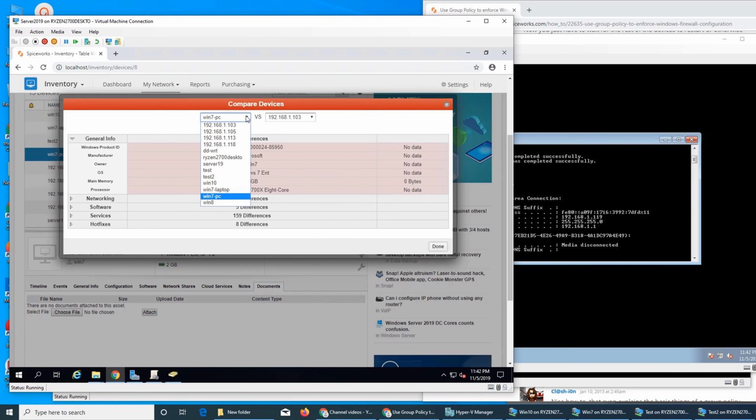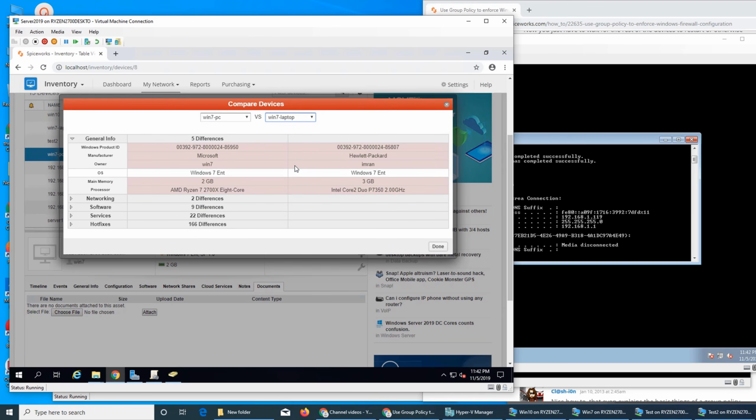Oh, okay, so we can compare two computers side by side. If it's Windows 7, can we compare it with the laptop? Two machines side by side. This one is, yes, an HP laptop, running Windows 7, 2 GB, 3 GB. Oh, so the laptop has 3 GB physical.